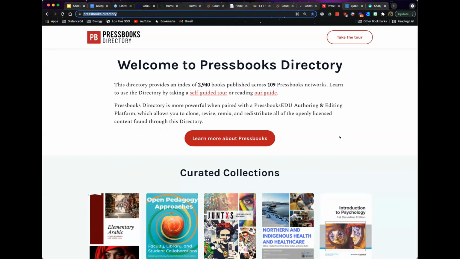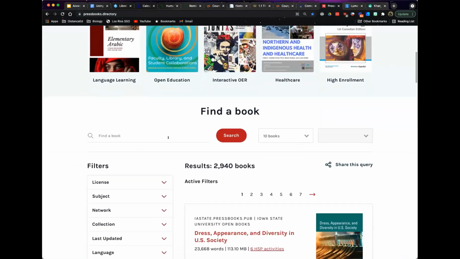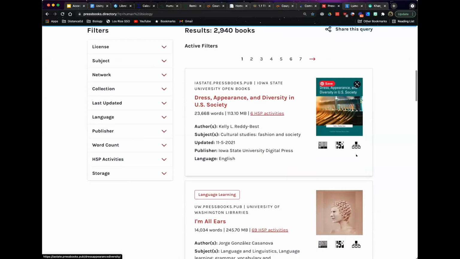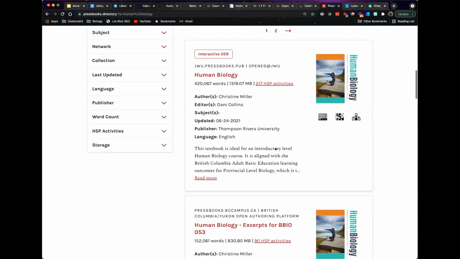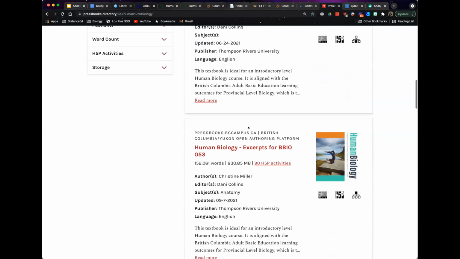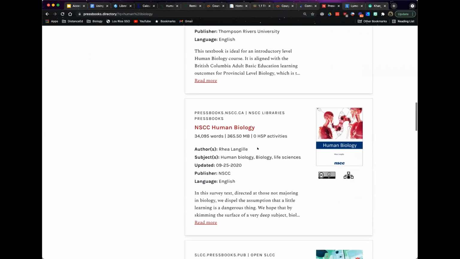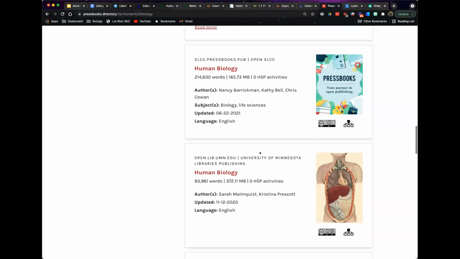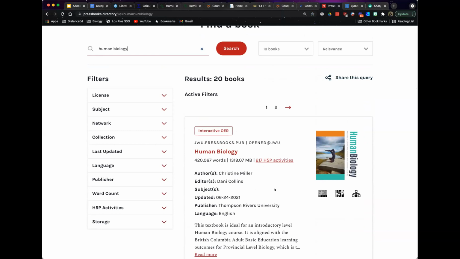So there's the directory for Pressbooks. And within Pressbooks, they have a very powerful search tool. So you can search for your subject. Once again, search for human biology, and lots of options come up, but it'll actually show you if the book is a remixed version. Somewhere in here, oh, it's not in human biology, but if I do a regular biology one, I'll see the OpenStax one in there that has been converted into a Pressbook.